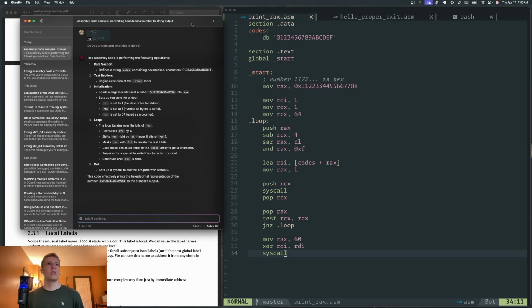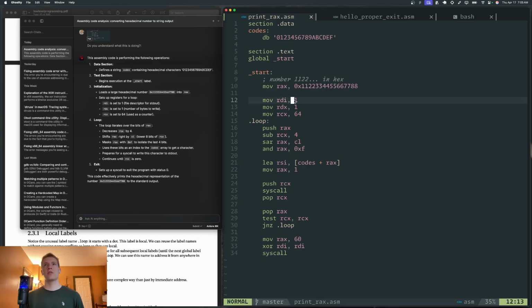Initialization. Here we go. Loads a large hexadecimal number into RAX. Okay, such as registers for a loop. RDI is set to 1. Oh, because that's for standard out. Because we're gonna, I guess, do a write somewhere. Here, no? This makes it write, and then we syscall.